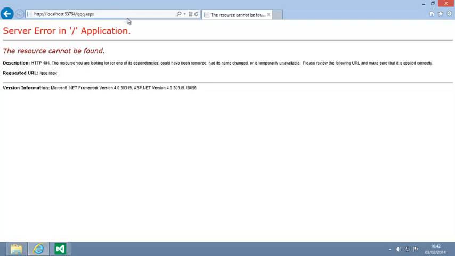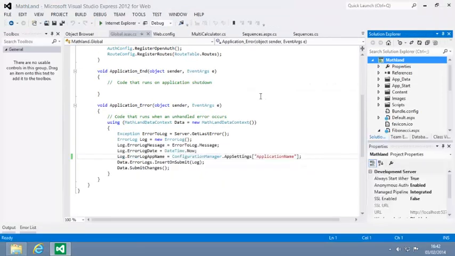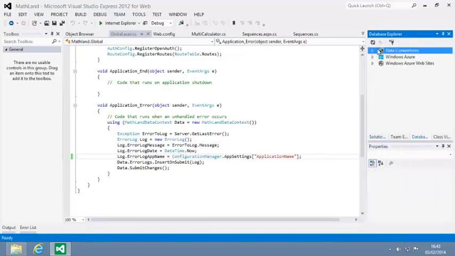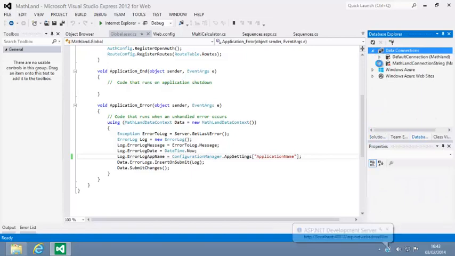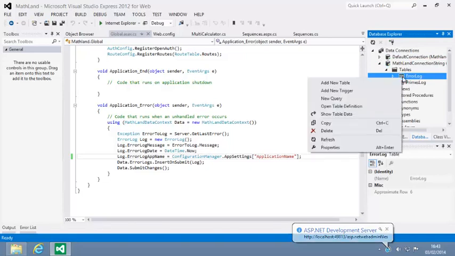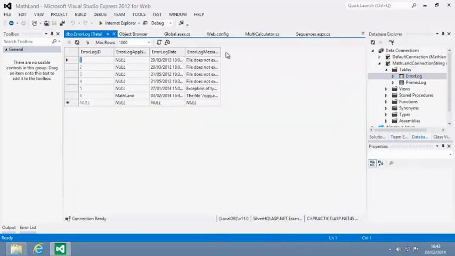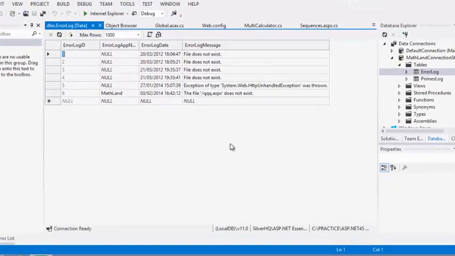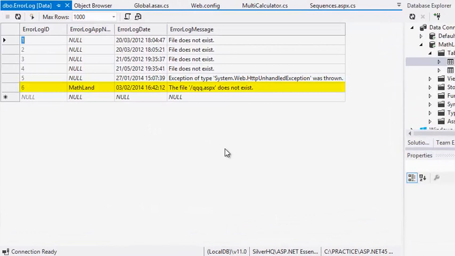Close your web browser now and use the Database Explorer window to view the contents of the error log database table. As you can see, the error has been logged, and the application name setting was retrieved successfully.